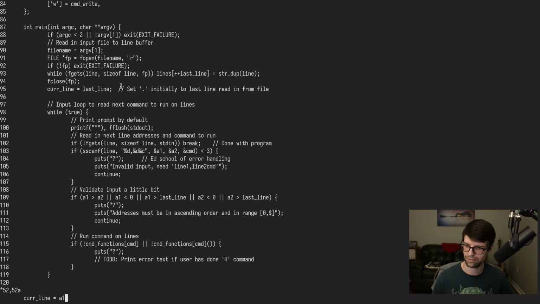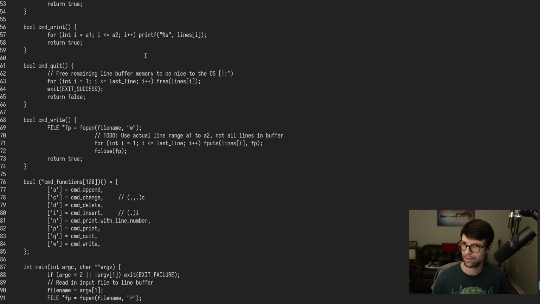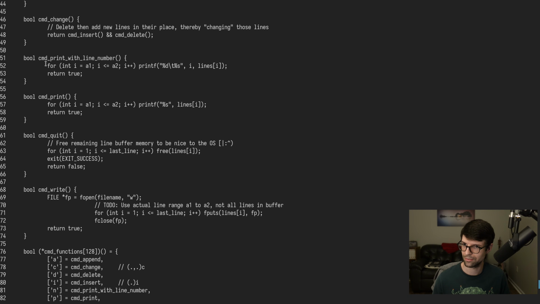So this would be A2. So dot equals the last line printed. I could say last valid, although it would be valid at this point, but that's fine. And if we added that, then we added one new line to the buffer, so 57 would be 58, and I would just do the same thing.